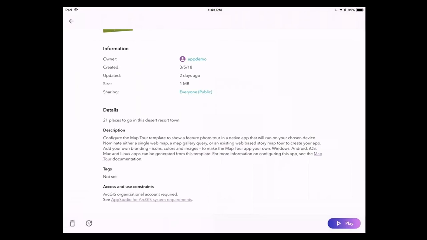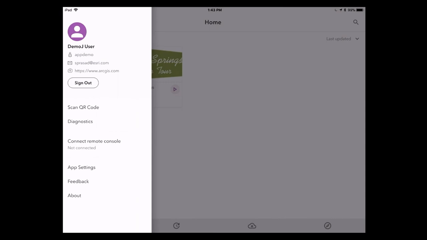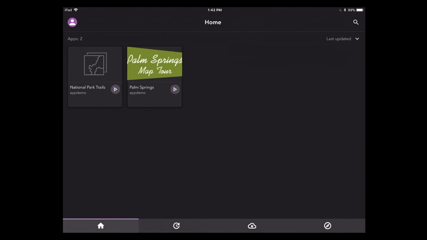So one last thing I want to show you about the player is the ability to choose this dark mode, which is Chris' favorite mode. All right. Thank you, Tina.